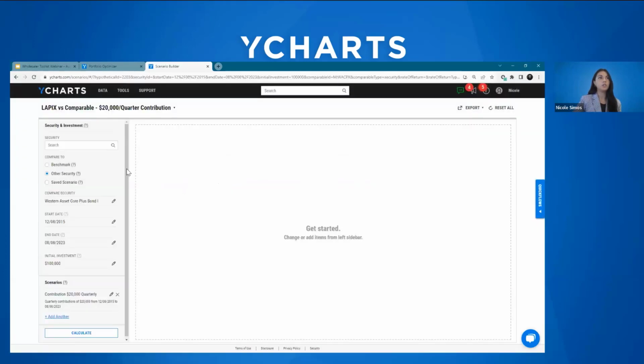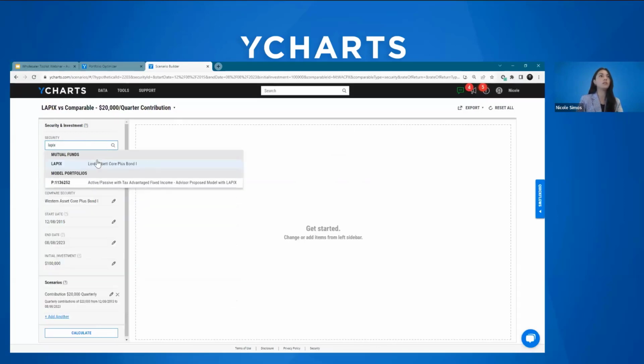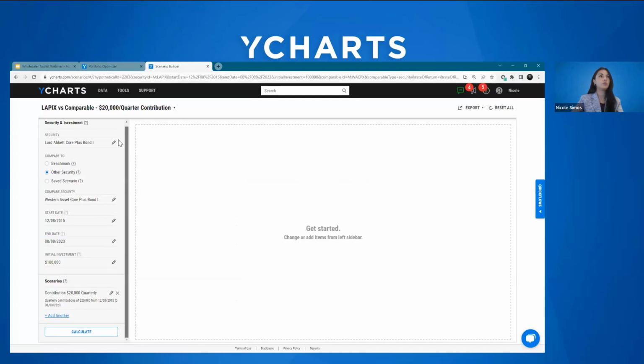All right, so here we have a saved scenario with all of our settings. I am going to go ahead and toss in a security here so you can see the output on the right-hand side of my screen. So we have this Lord Abbett Core Plus Bond Fund. We're comparing it to the Western Asset Core Plus Bond Fund. Start date and end date, you have full control over what you input here. I chose to input the inception date for this fund. And then for the end date, just go ahead and choose yesterday's close or something similar.